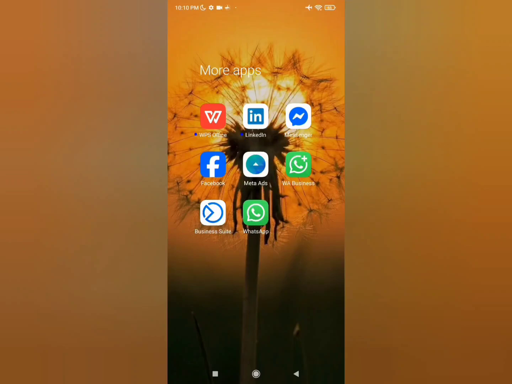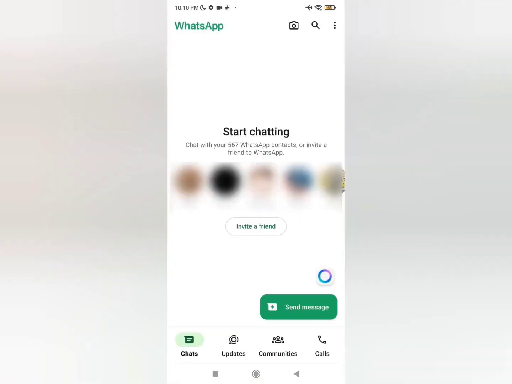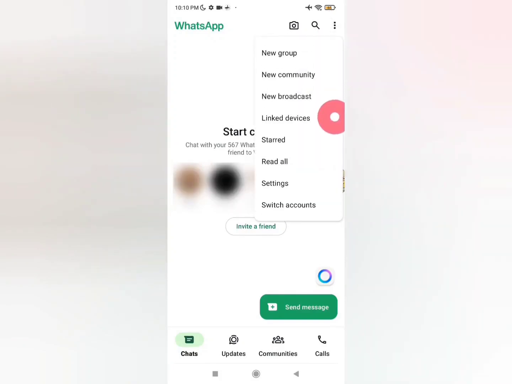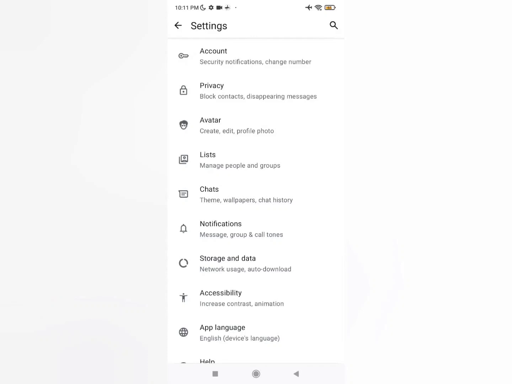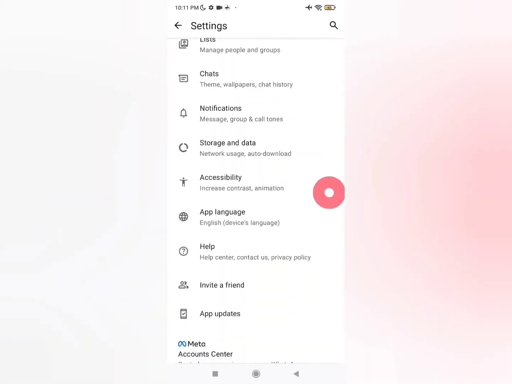For example, we will demonstrate the explanation using the regular WhatsApp app. Open it as you normally would, then gently tap on these three dots from this spot. After that, proceed to the next step, and tap on Settings. Then carefully scroll down just a little bit until you find the option clearly labeled App Language. Yep, tap on it.